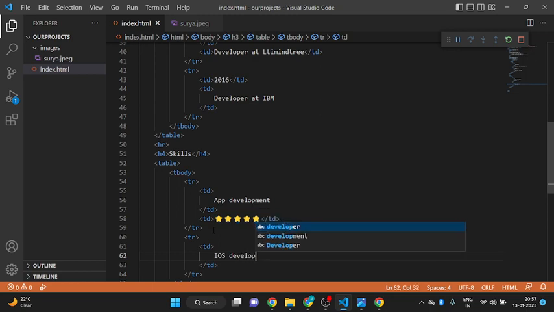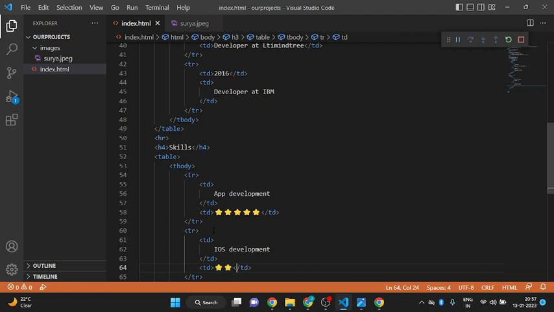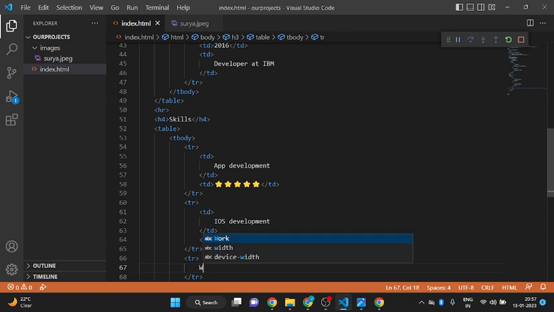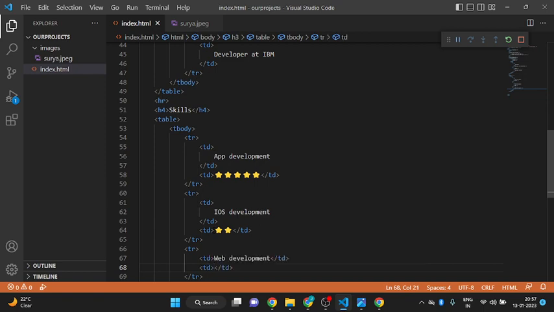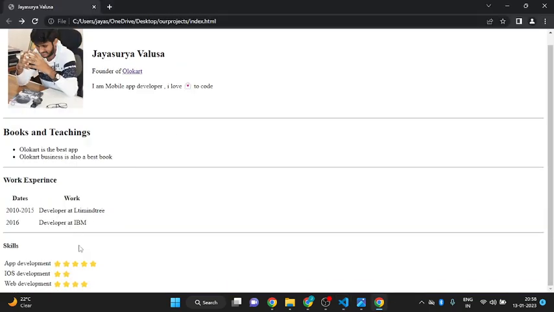iOS development. I don't know this a bit, so I'll put 2 stars. I'll take one more. Inside this TD, web development. Are you feeling easy? Yes, sir. Next, I'll take one more. Okay, 3 are enough for now. I'm running. Now let us check. Fine. It's good, right? Yes, sir.